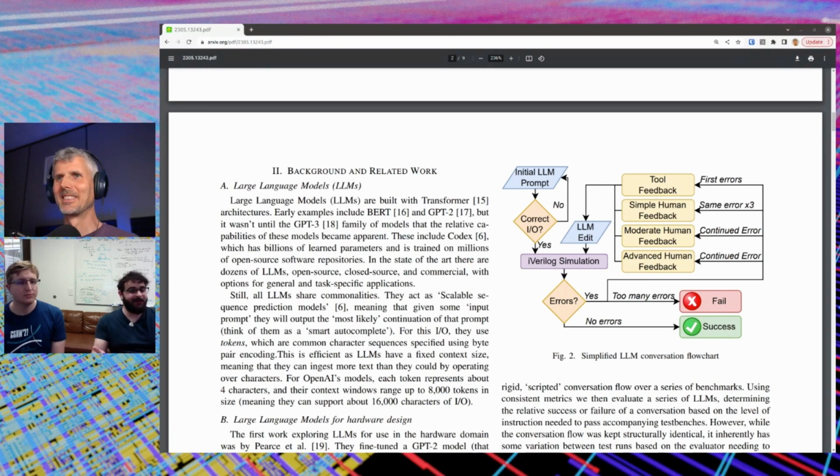That didn't always work out quite the way we wanted to, which is why we've got these branching paths in the flowchart there. For the initial errors, we just give it the feedback from iVerilog. We just say, hey, we got these errors, please correct them. If it couldn't do that, I would give some level of simple human feedback. There seems to be an issue with the syntax of your parameters in this file or something.